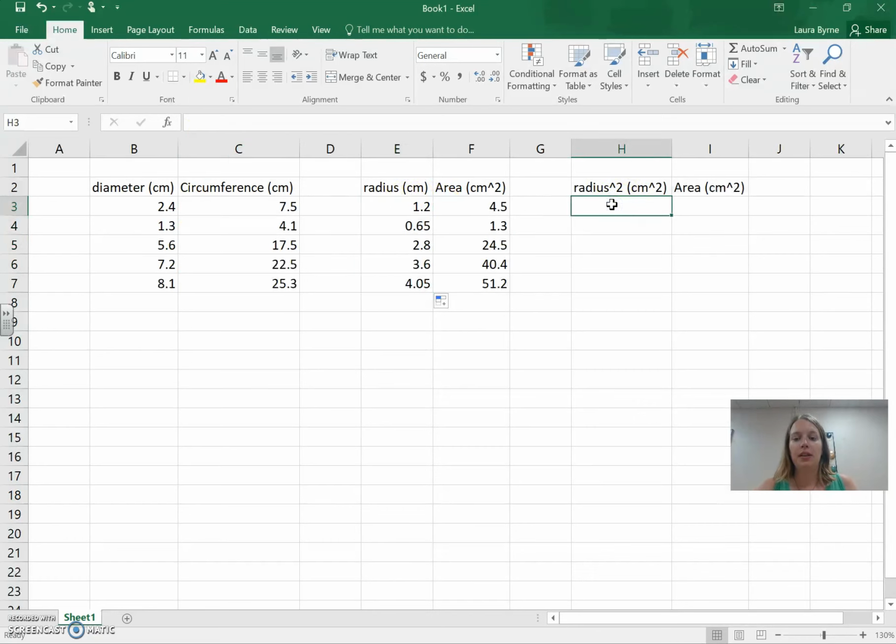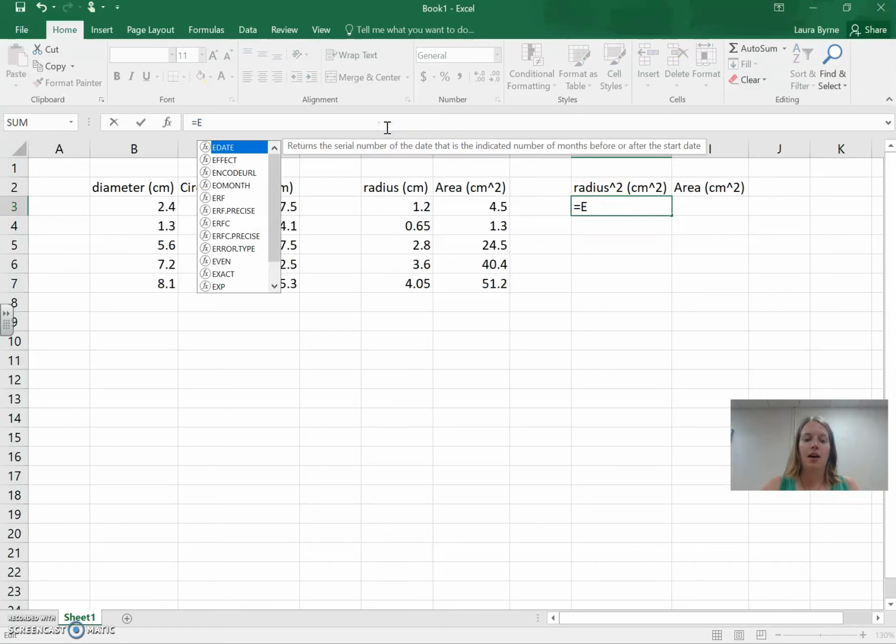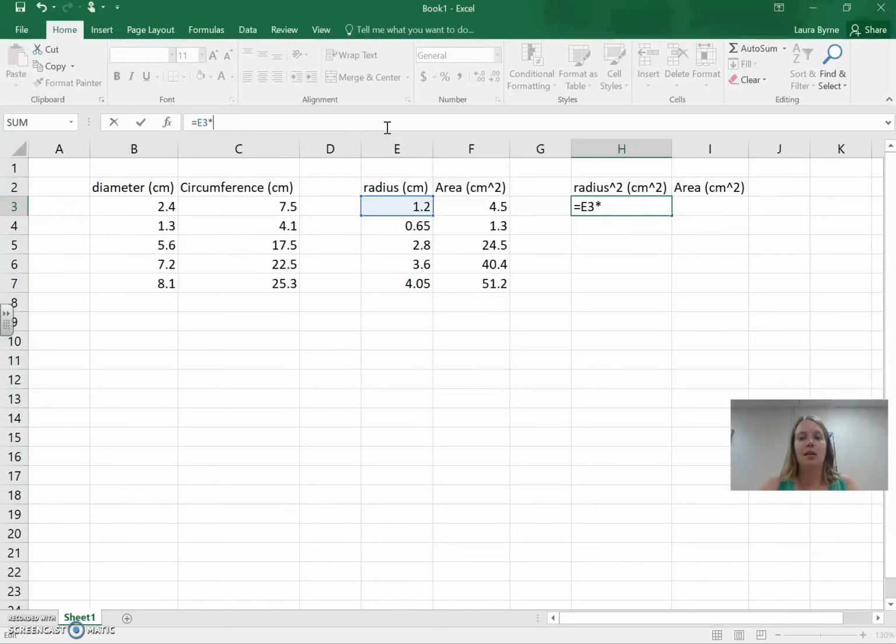The other thing we want to calculate in this lab is radius squared. So we're going to use this equal sign function again. We're going to click on radius, and we're going to say caret 2 to square it. Or you could say E3, click on E3, and then multiply by itself, E3. That would give you the same thing.